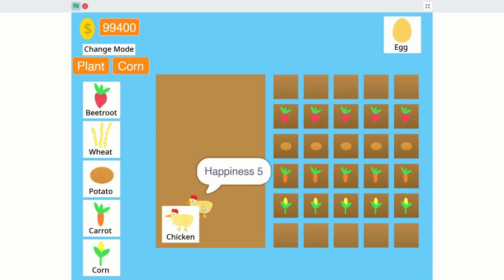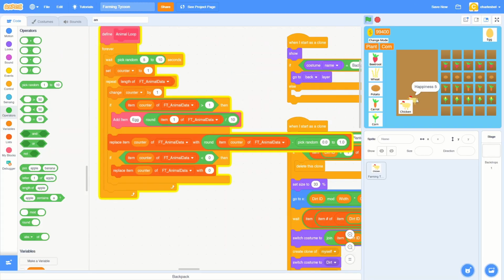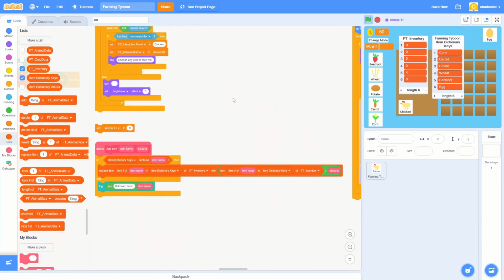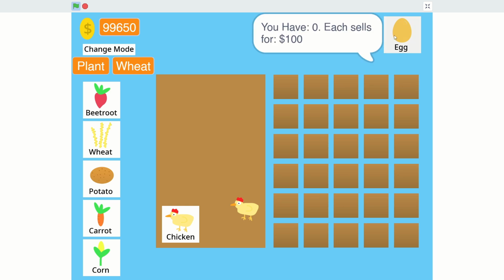Happiness is 5. Good. I worked on the egg laying mechanics. If your chicken has enough happiness, it will lay eggs. The more happy it is, the more eggs it will lay, and its happiness decreases over time. So it should be making eggs. I'll watch it until it makes something. Yeah, I don't think it's making anything.